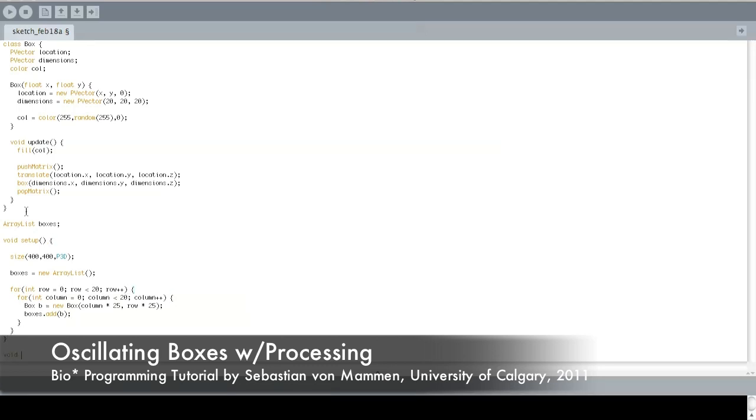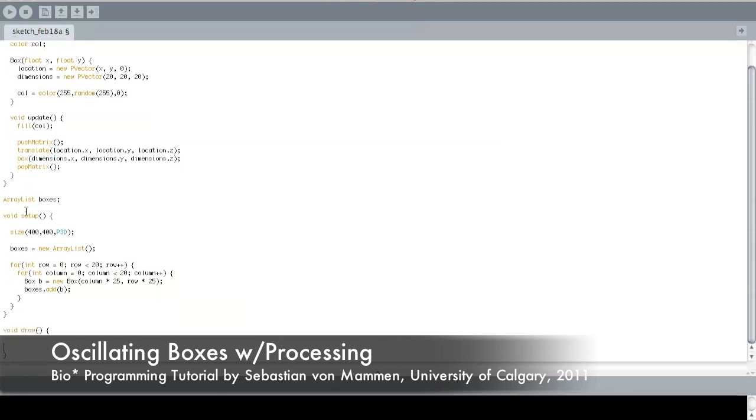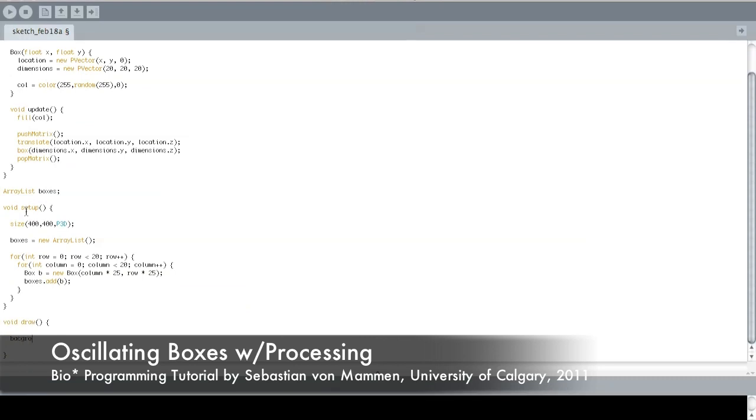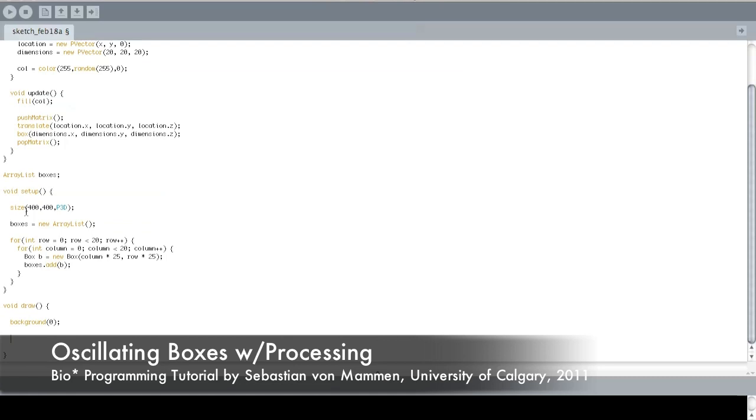In our draw method, on the other hand, first of all we want to have a nice black background. It's always cool. And we want to iterate through all our boxes. So for int I equals 0, as long as I is smaller than boxes dot size, increase I.